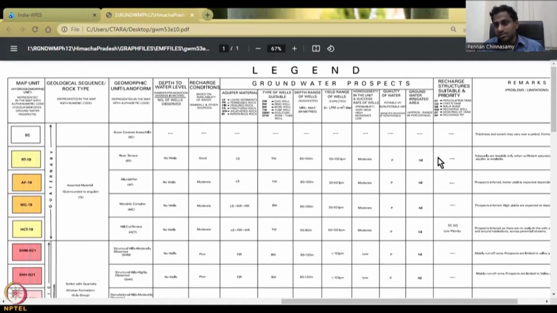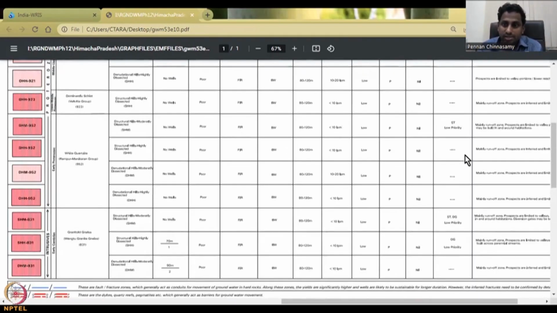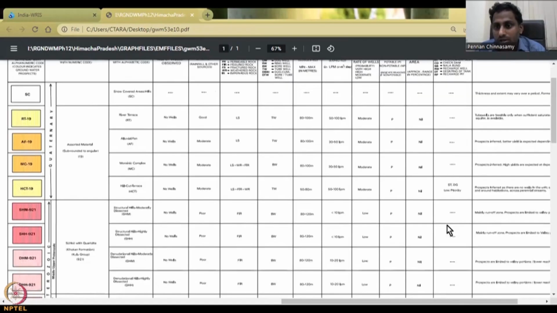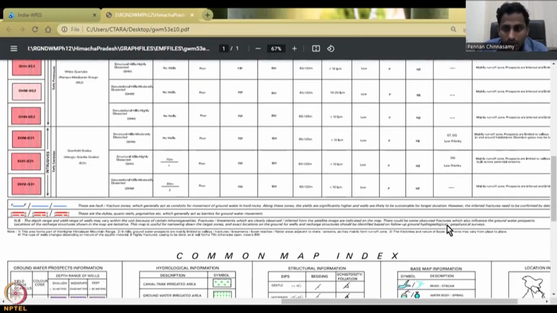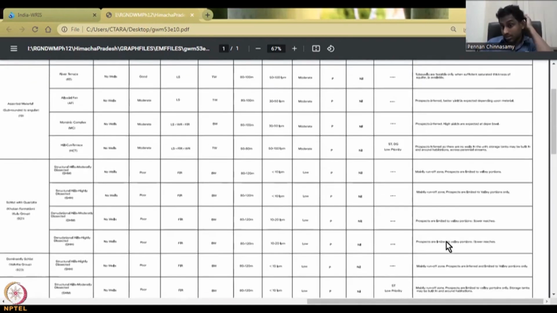And not many recharge structures can be put on the hilly regions. That is why they put the dash, which means nothing. Or you can do some DG, dug wells, or ST. ST is your small scale dug wells, low priority, not high priority. They say it's very low. I would recommend you read through the user books to understand more on these terms and how they estimate these values.